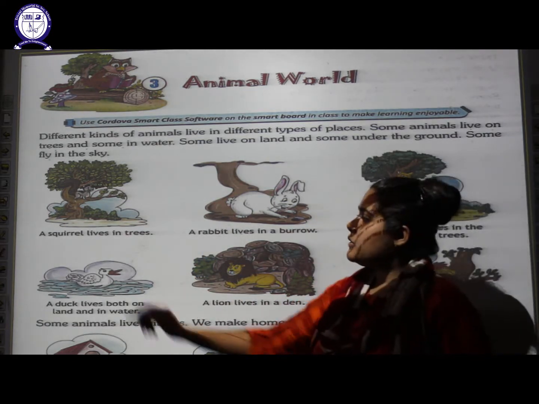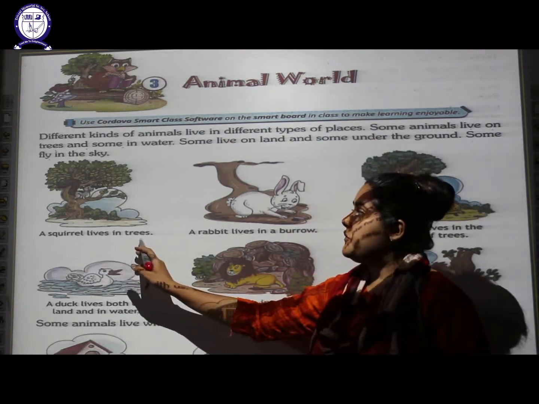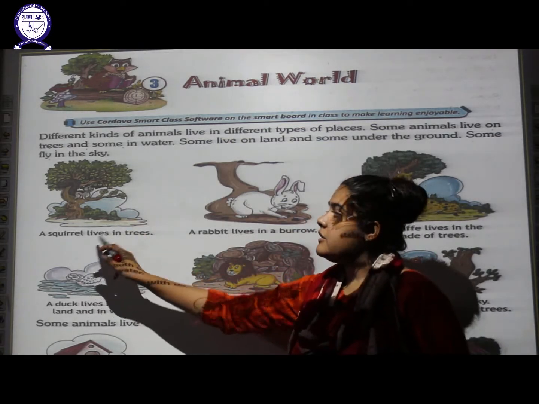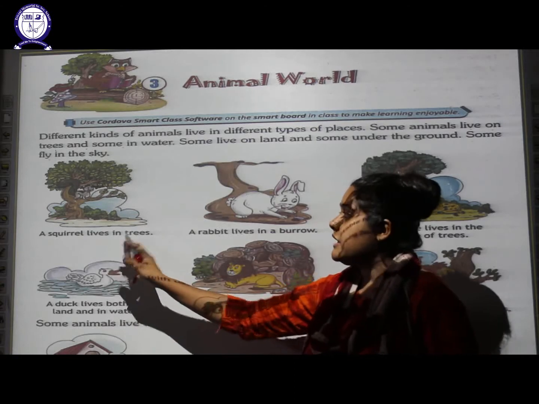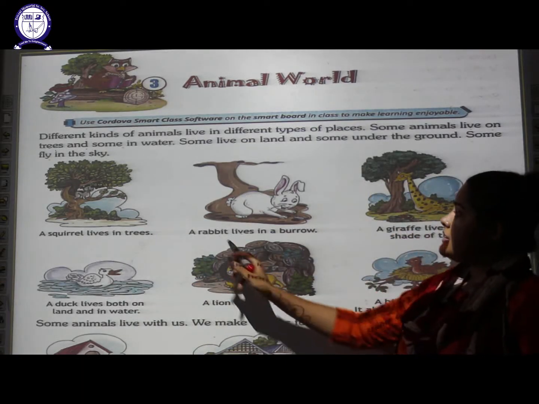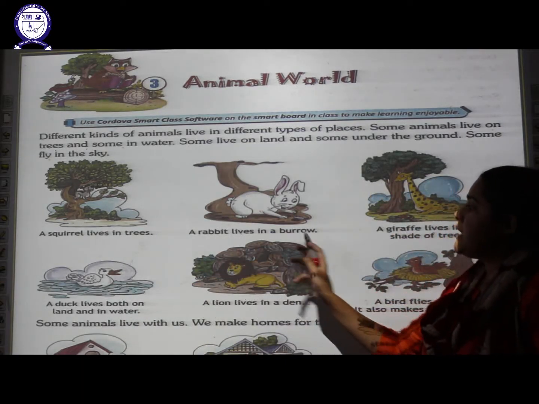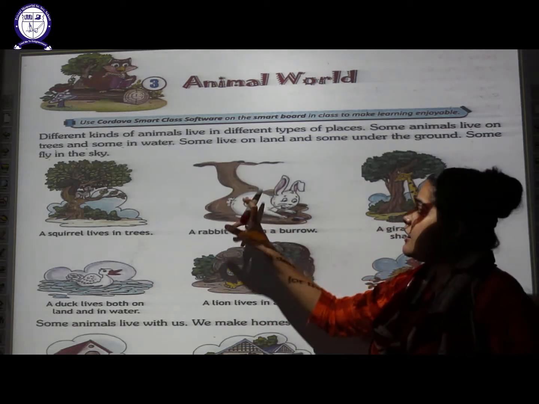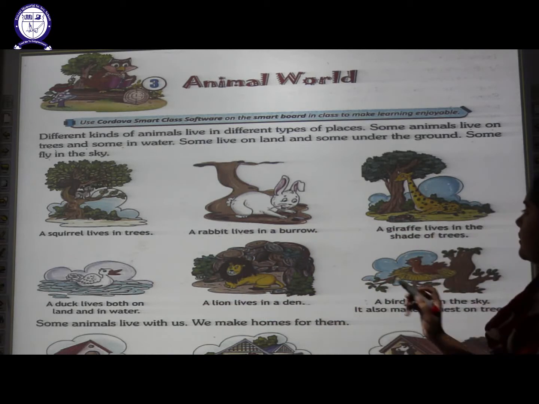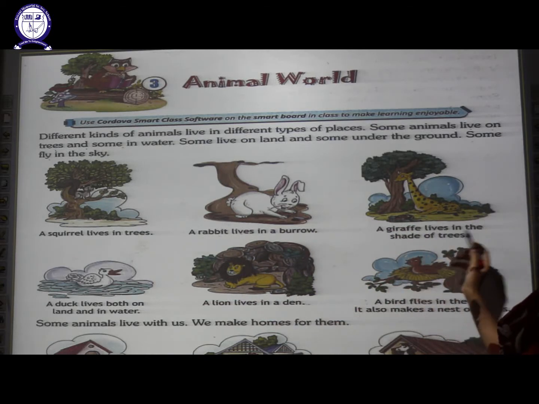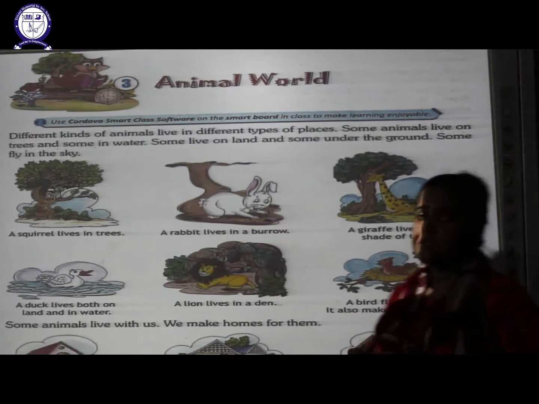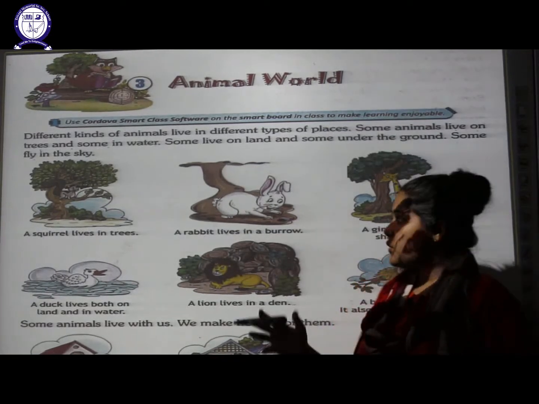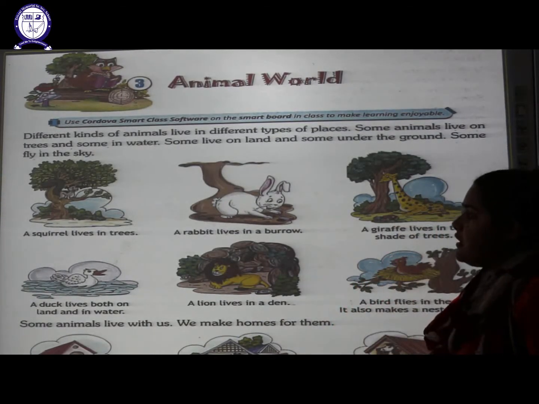The first one, as you can see, the squirrel lives in trees. So this is the habitat where you can find a squirrel. The second one is, you can see a rabbit lives in a burrow. So the rabbit makes the burrow which is under the ground. The third one, as you can see, a giraffe lives in the shade of the tree. The giraffe is a big animal, so it lives in the shade of the tree.